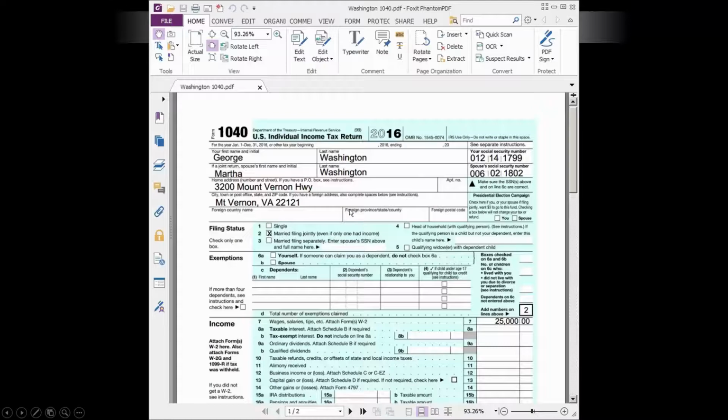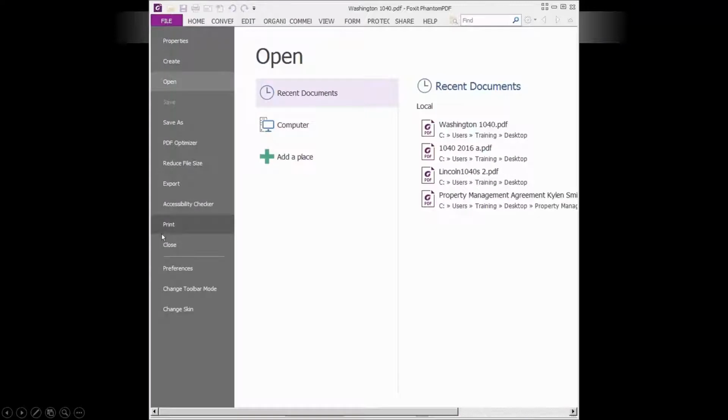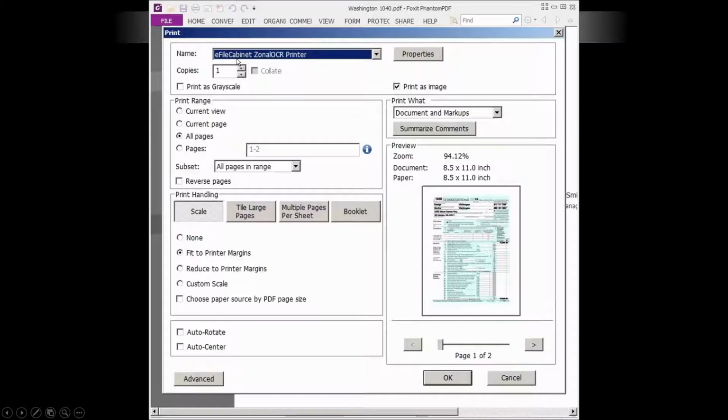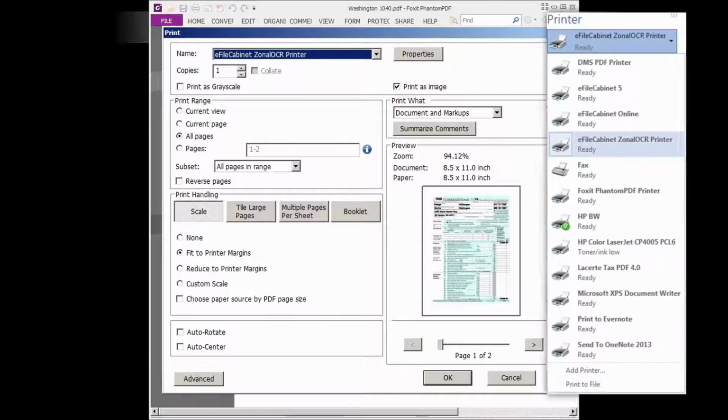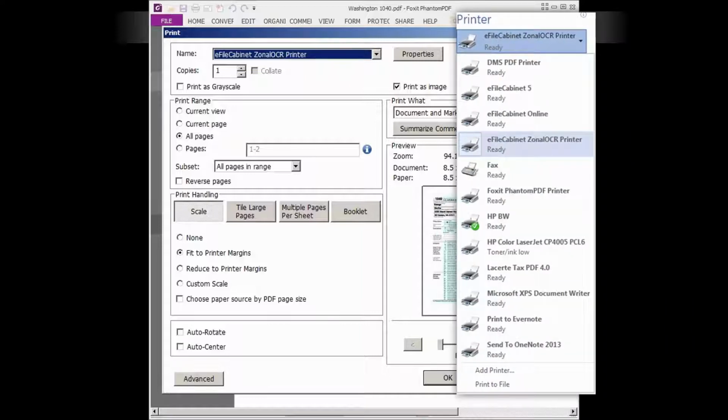The second way is to use the eFileCabinet Zonal OCR printer. So if you have a document or a form, this is one I've brought on my desktop. I open it up, I go up to File, I go down to Print, and one of the choices I now have is eFileCabinet Zonal OCR printer. And so if I'm using Lacerte and I need to print, I can print right from Lacerte into the eFileCabinet Zonal OCR printer and be able to put that document into eFileCabinet. Now, if you're using a Microsoft document or file like Microsoft Word, you can again have the drop down to find the eFileCabinet Zonal OCR printer.